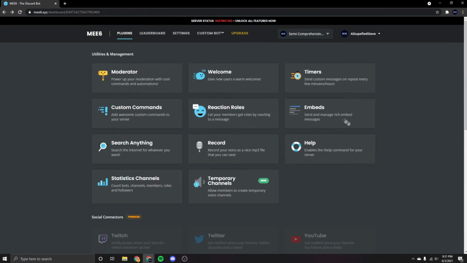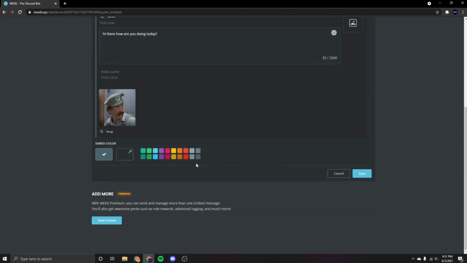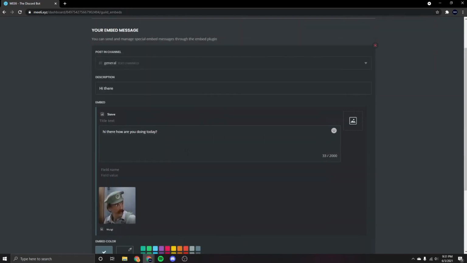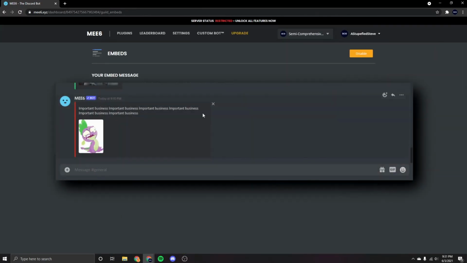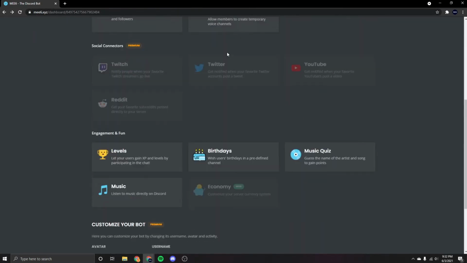So backing out of here, next up we have the embedded messages. Like I said, with all those text commands, we had the option to make it embedded. This basically just allows us to send out an embedded message via the MEE6 bot automatically. So if we want to say something through MEE6 instead of by ourselves, we can make an embedded message and save it, and MEE6 will send it out onto this server. Okay, now we're getting into the final options here.